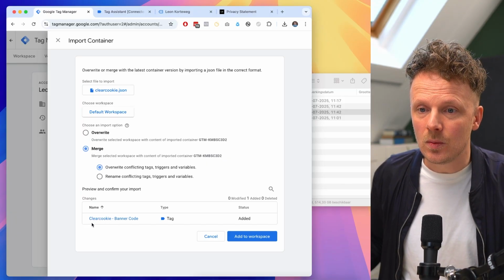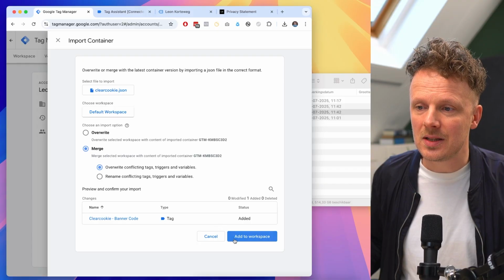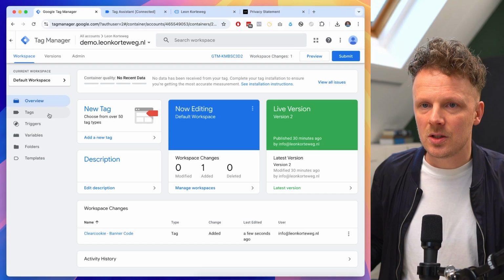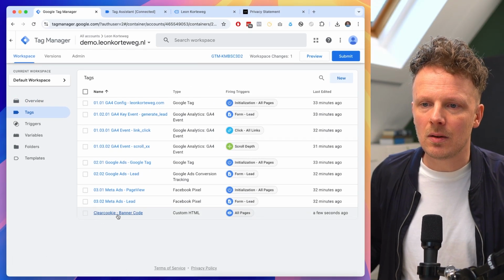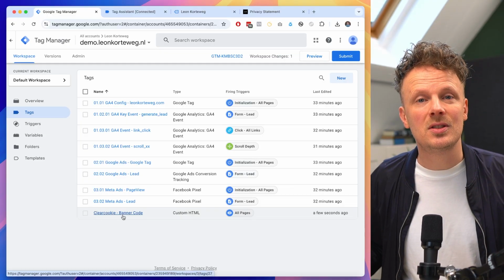This is going to add in one tag called Clearcookie-banner code. Let's add this to our workspace. So under tags, I now have a new tag called Clearcookie-banner code. The first thing that I like to do is change the name.